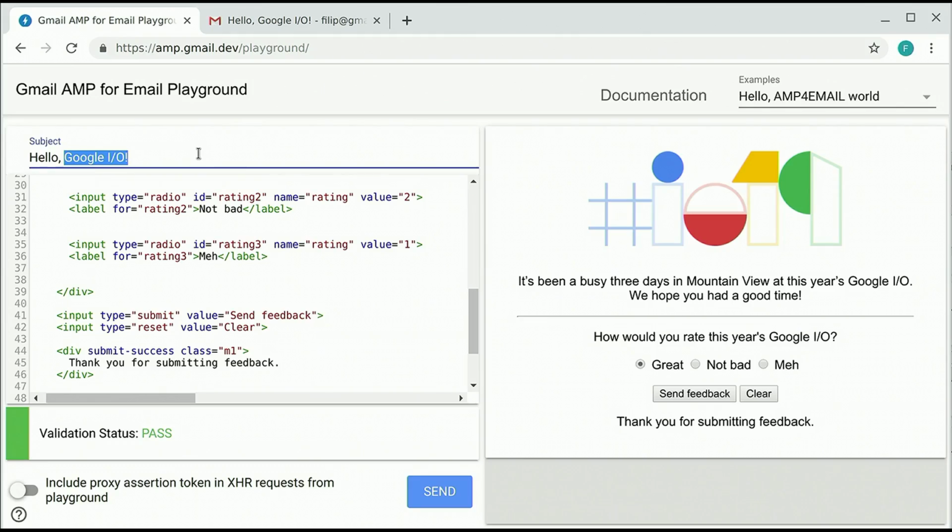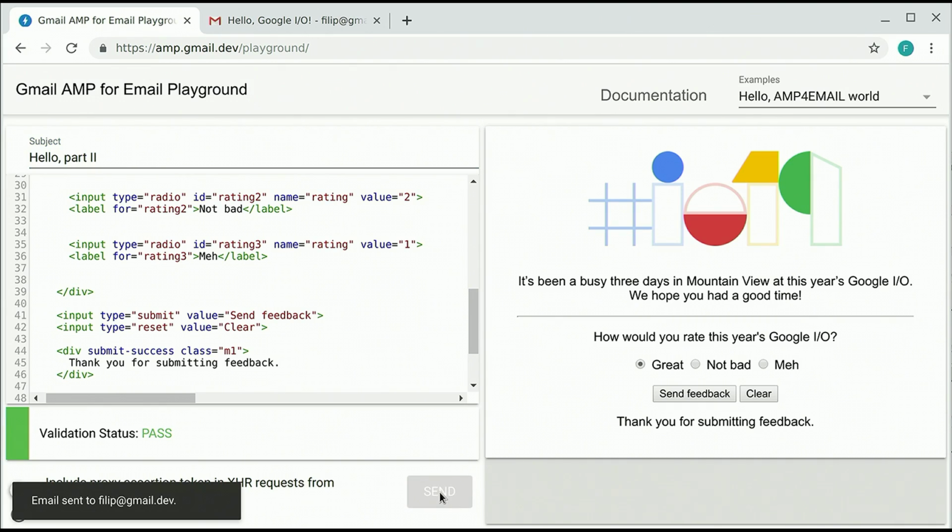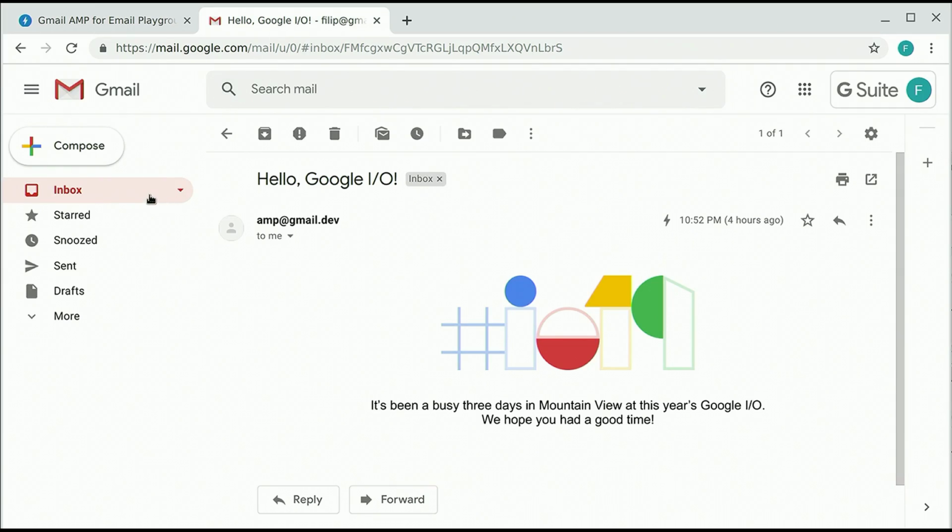I think this is now a good time to test this out in Gmail. We're going to change the subject once again so that we have a separate email thread. And we're going to press the big blue send button. We have the toast, so the email has been sent successfully, and I will now go back to my Gmail account.